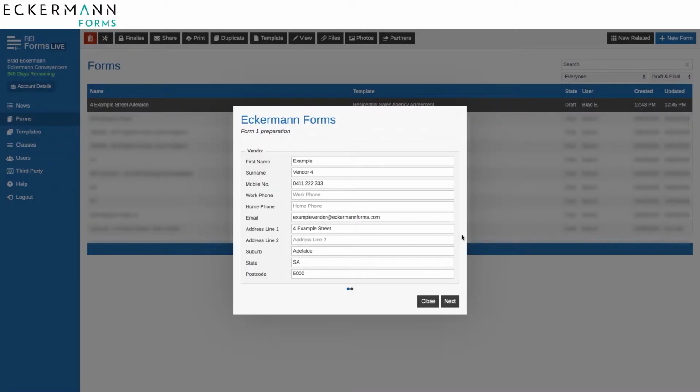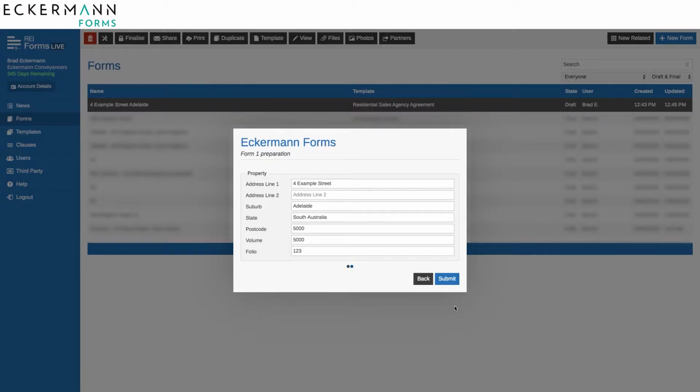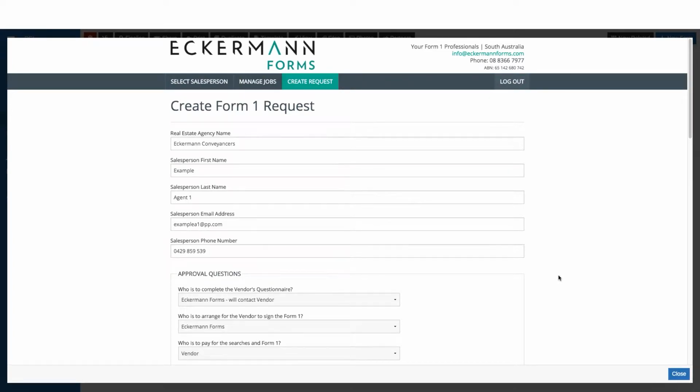From either method, the details entered into your REI form will be pre-populated into two screens where amendments or additions can be made. Once all is correct, select Submit. You will then be taken to the Eckermann Forms portal landing page to finalise your submission.